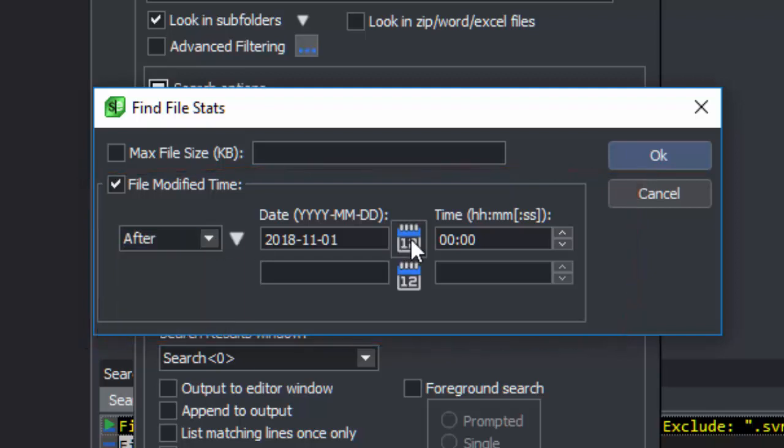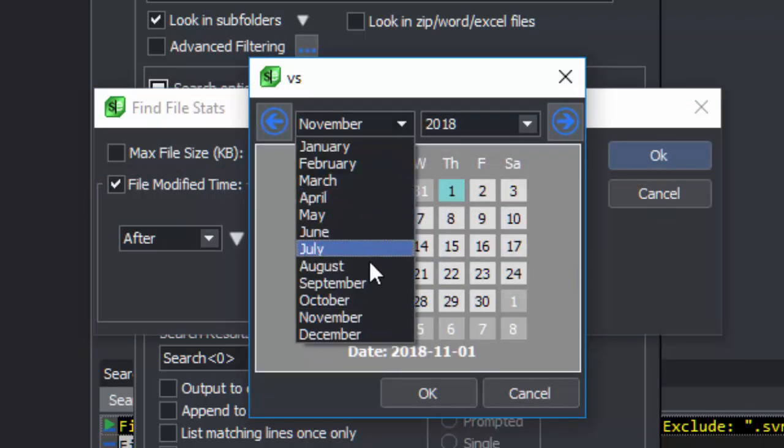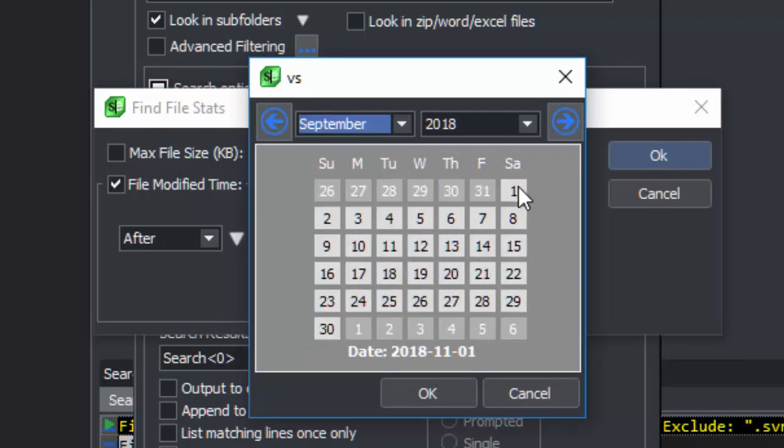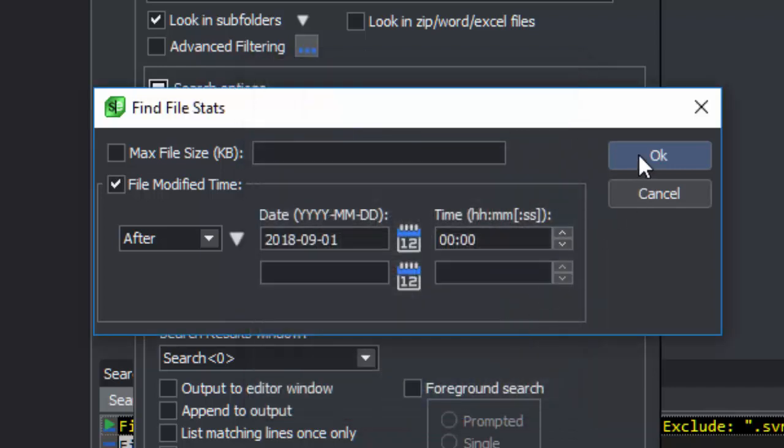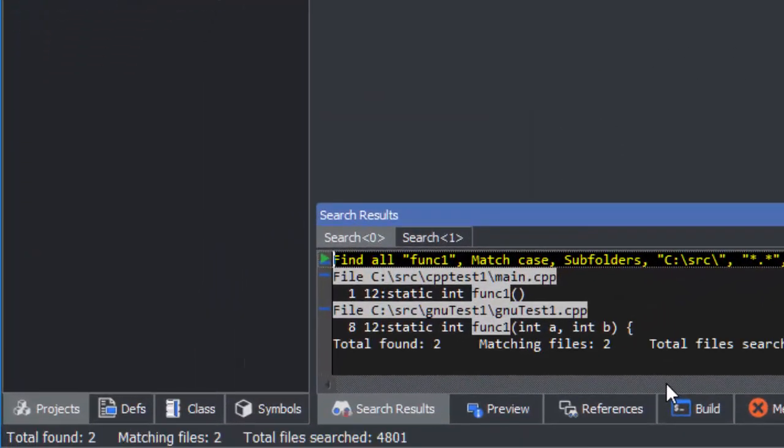In this case, I'm going to look for files after September 1st. You can see this brings me a much more manageable list of two files.